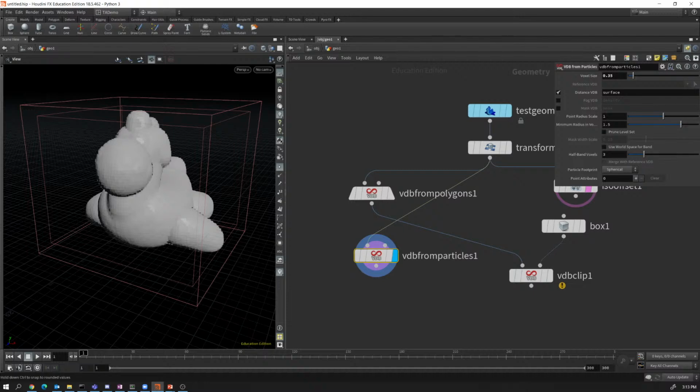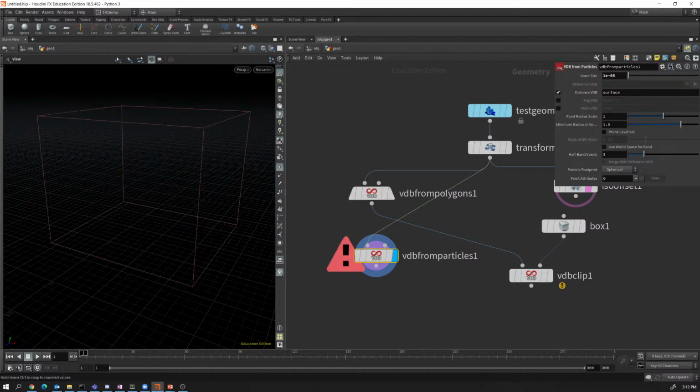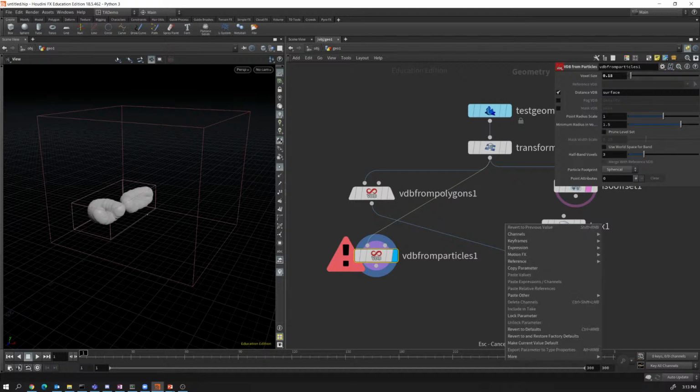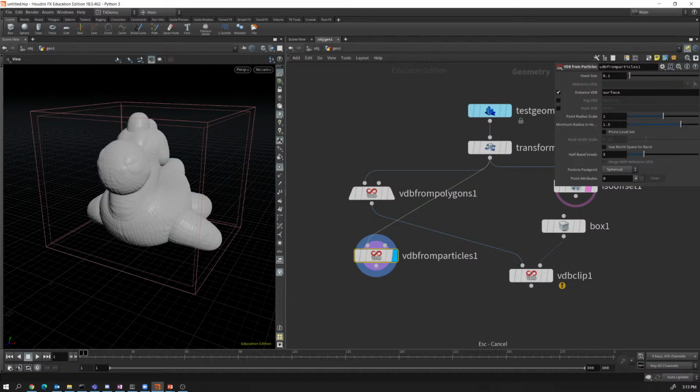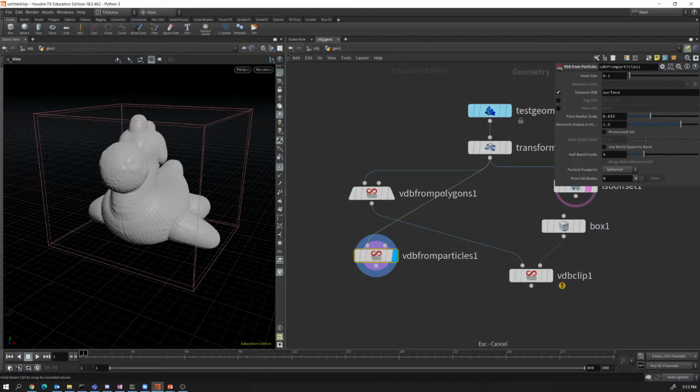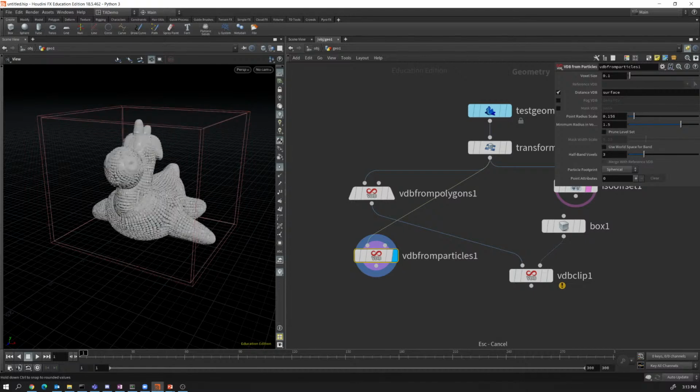And if we adjust the voxel size as we get them really small, I'm going to return this back. Hello. Uh-oh. I'm thinking here. Escape. Go back to the default. All right, now we can see this. Let's go back and change our point radius scale. And then when we change that, we change the radius of our voxels, and we can see that. And we can change the minimum radius in the volume, and we can change that to half band voxels. There's lots to play with here.